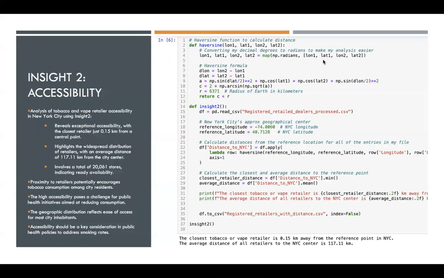distance of one of the stores was 0.15 kilometers from the city's heart, and the average of all the stores combined was 117.11, which really shows how widespread retailers are. And this close proximity could even influence New Yorkers' habits to smoke.